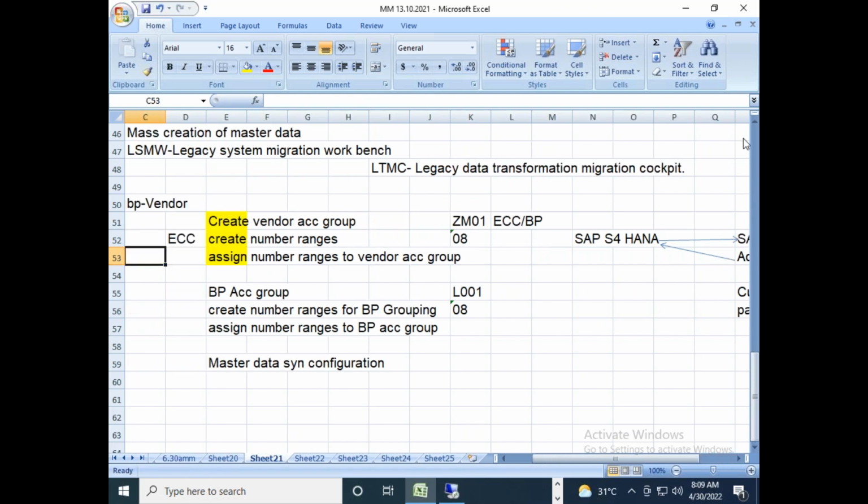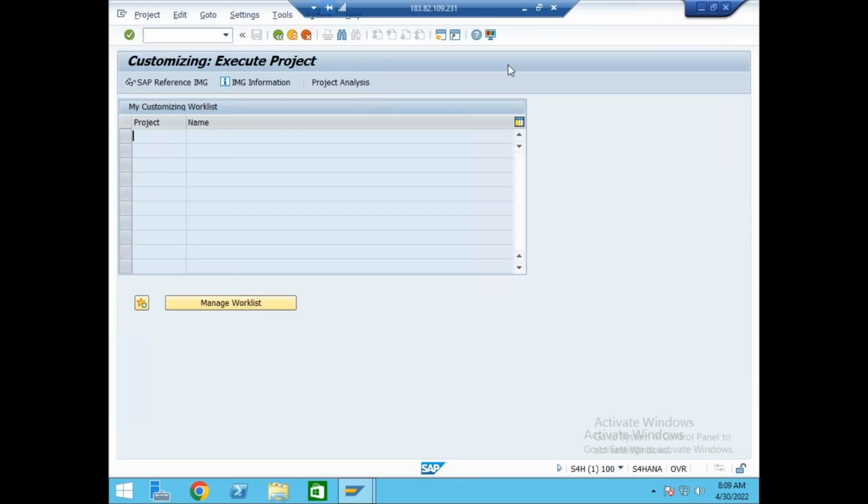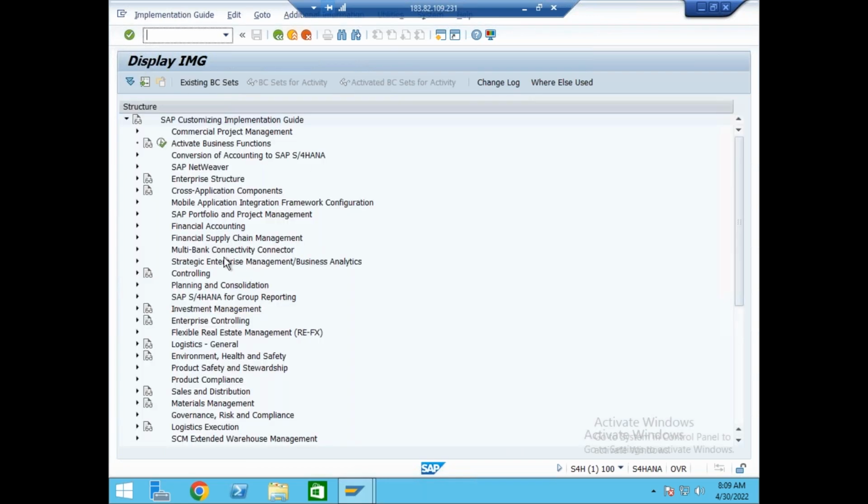Okay, right? So now I will try to see whether we will be able to create this particular configuration or not. To see the configuration, I will go to the SPRO transaction code and SAP Reference Implementation Guide, and go to the vendor account groups.